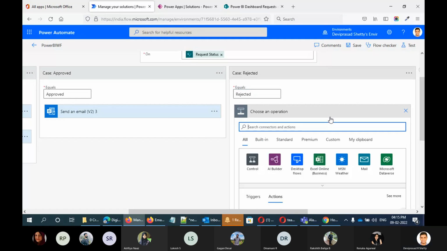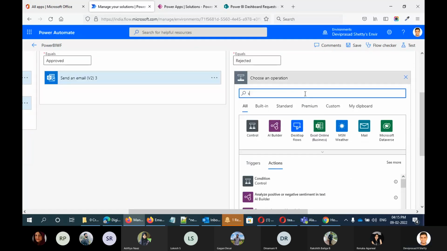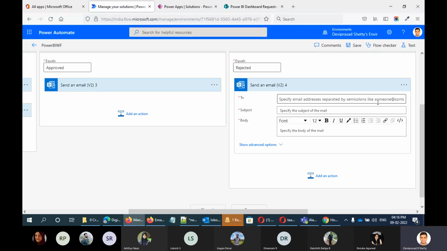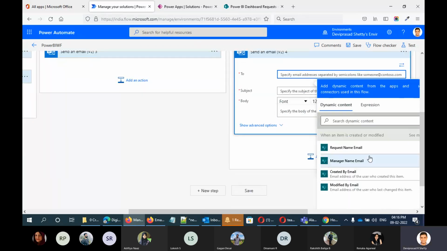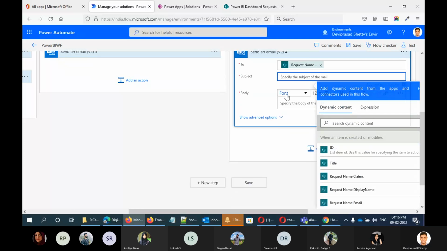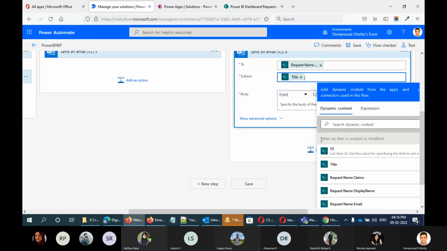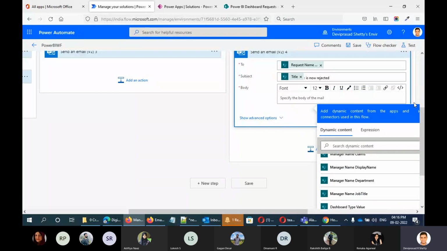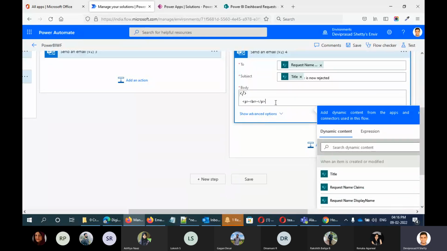Request is rejected. It will be sent to the submitter too. So I will be adding a dynamic content of the requester email. Then the title is now rejected. You can also display who rejected this request, all this information, by picking up from this dynamic content. So it is like how you beautify your email body in Power Apps. It's totally dependent on you.